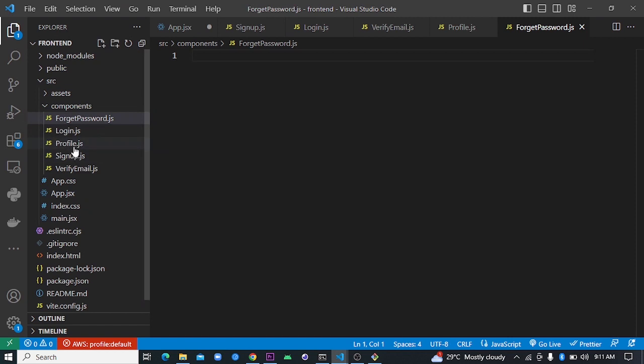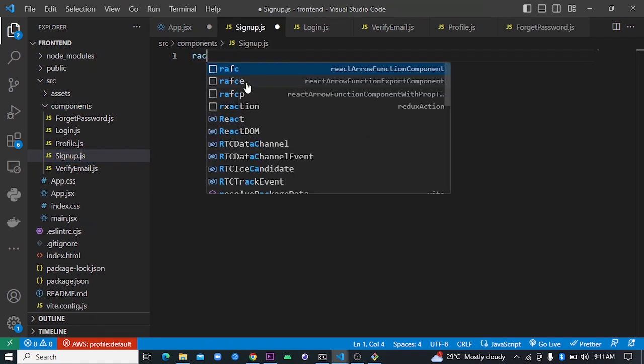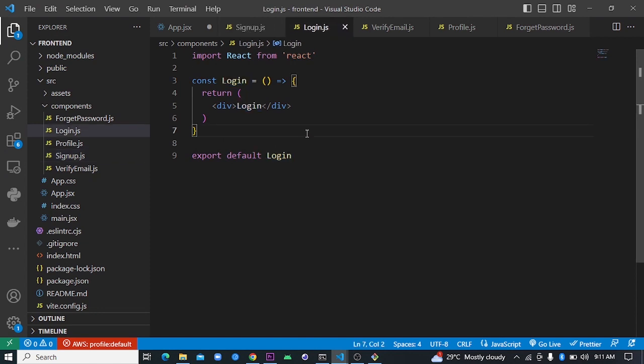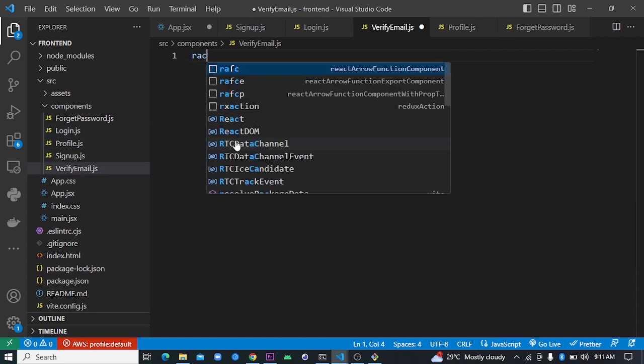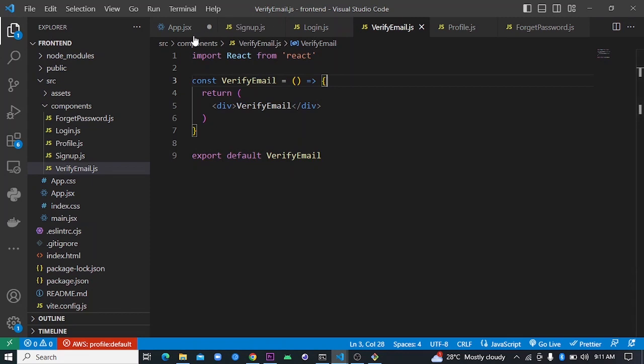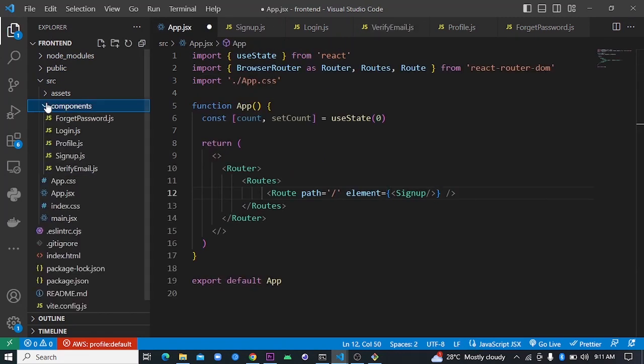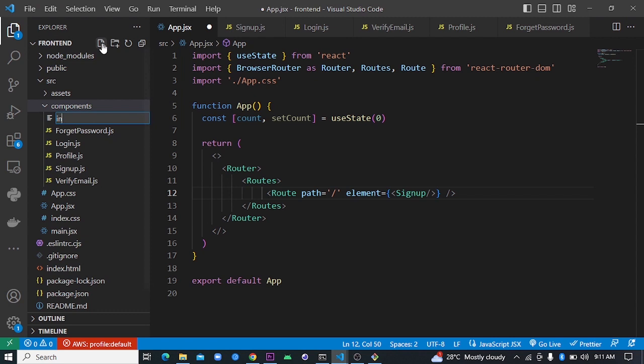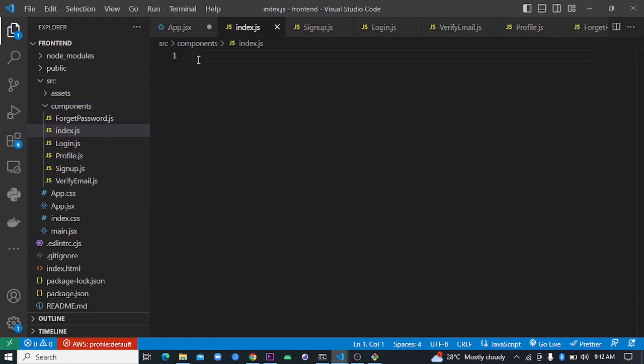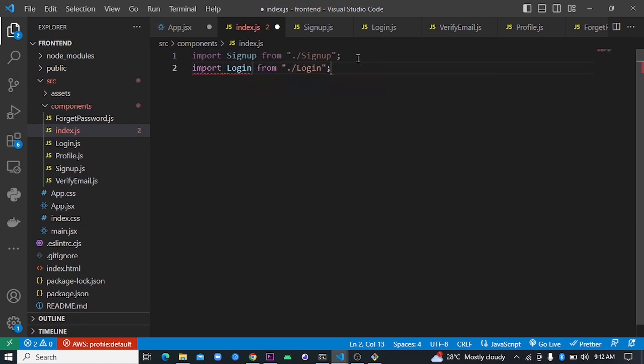All right, so we have some files. We can start with this. Later on we'll create others. So let's just go to Signup and start a React component. All right, we have those basic components. Within this components folder, we'll just create a simple index.js, and we import all these. Import first is Signup, then import Login, import Profile, and import ForgetPassword.